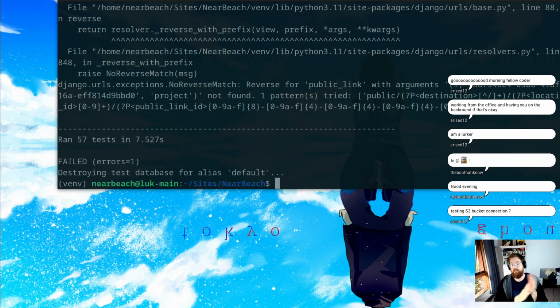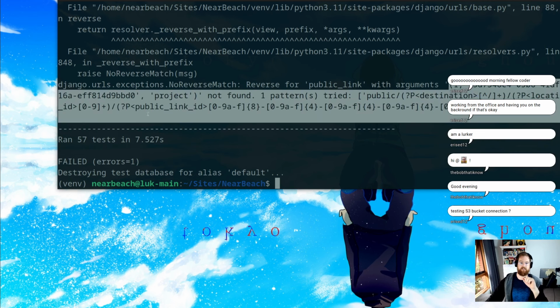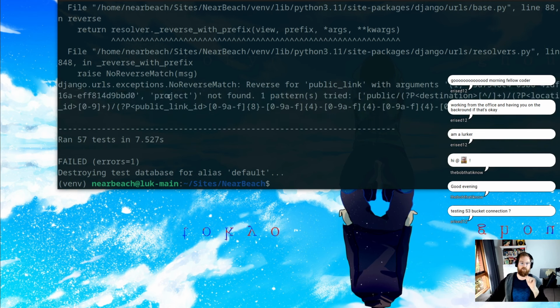And for this particular one, it's for the public links. And I don't know why it's not wanting to reverse the public link. Considering this isn't in order either. We've put it in, so project ID 1, and then the UID. And it just hasn't done this correctly.